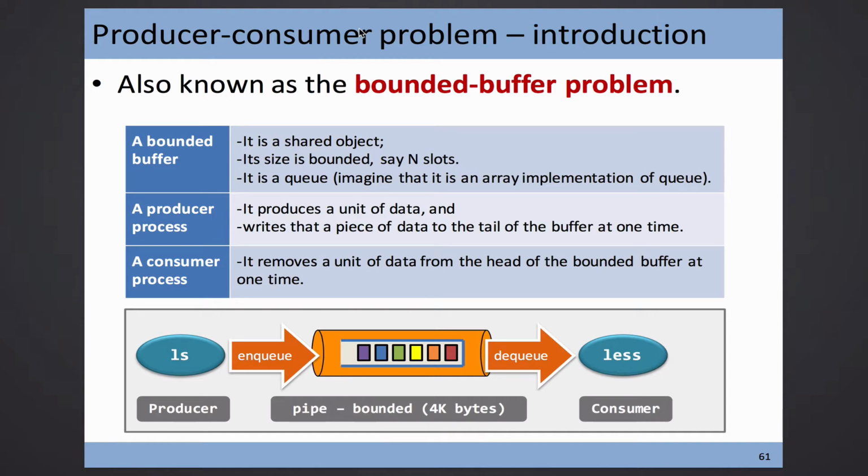Now I give you something more. Previously, I told you about the pipe you used to have in your programming environment, let's say you use a shell, you do ls pipe less, ls pipe whatever, or some even more advanced usage. So I have a very special name for this. I call it bounded buffer, and I say 4K bytes here. So why do I say that it is 4K bytes?